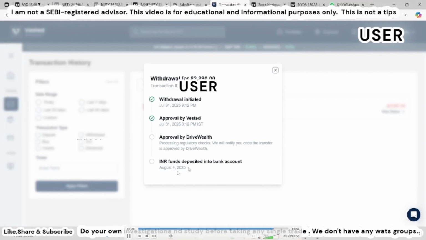So yeah, it is pending approval by Vested Finance. They will be sending it to DriveWealth. Then once DriveWealth approves, our money will be credited.